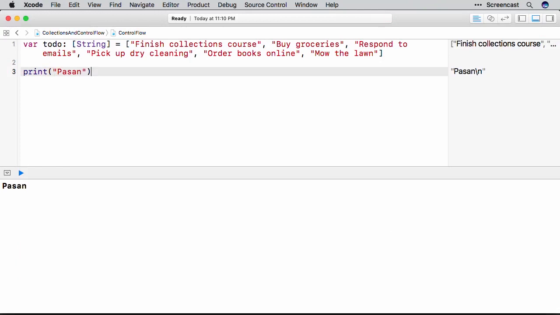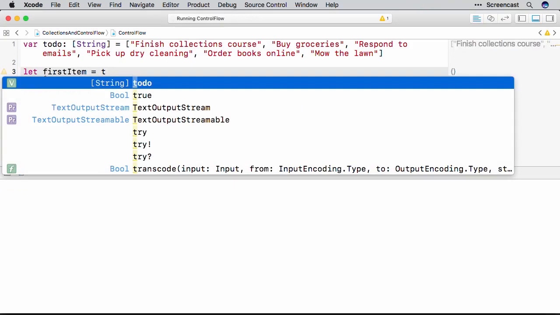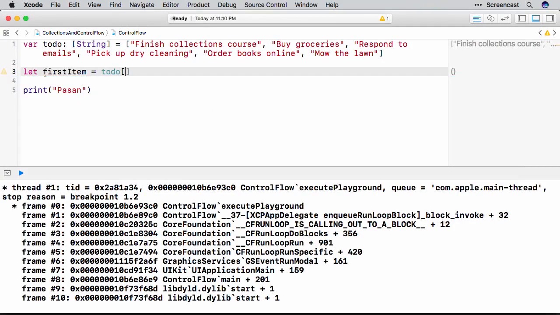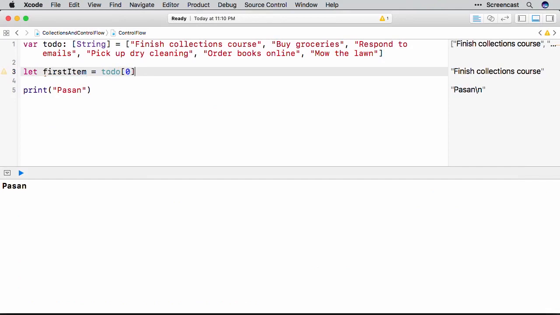Now, to print the first item in the array, we can do it 2 ways. We can first read that first value in the array and assign it to some constant. So we could say let firstItem equal, and remember to access something in the array, we start with the name of the array, and then using subscript notation, we pass in an index.